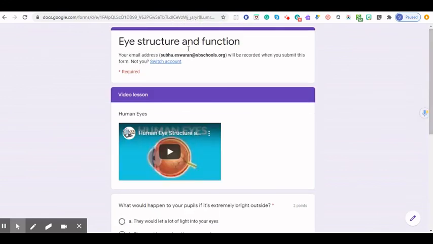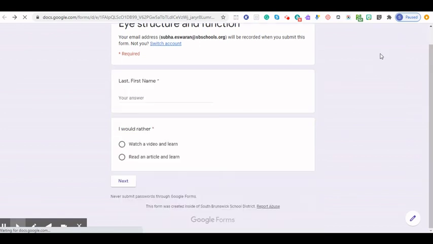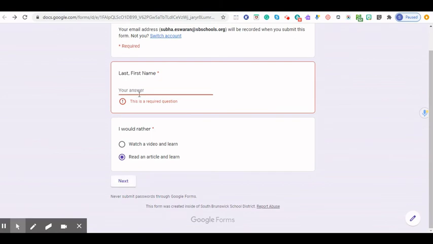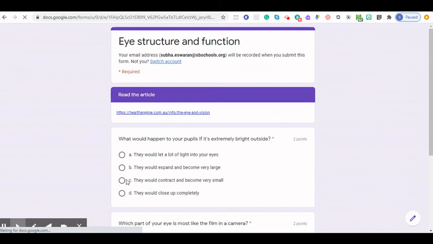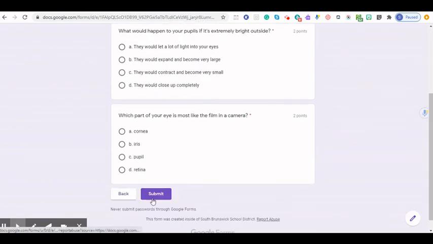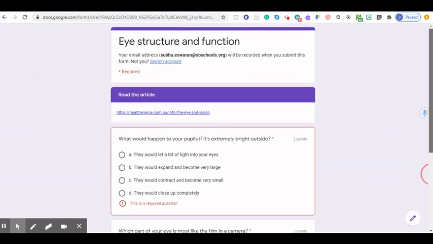And all these are required questions. If I say, oh, I cannot leave the form because these are required questions. And if I choose this, this is a required question, so I need to type my name. Now I cannot submit the form without answering the questions, so they have to answer all the questions before submitting, and they can click this link and go and read the article and come back here and answer the question.